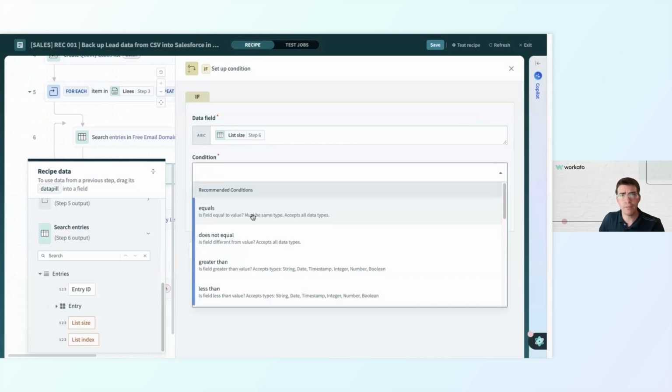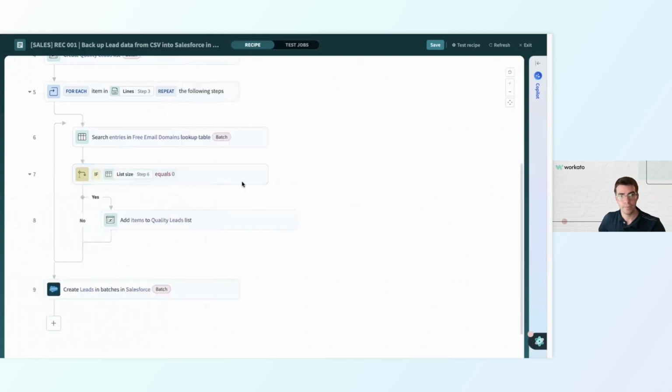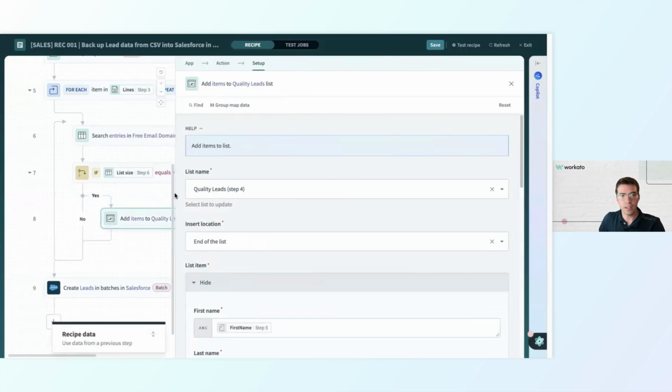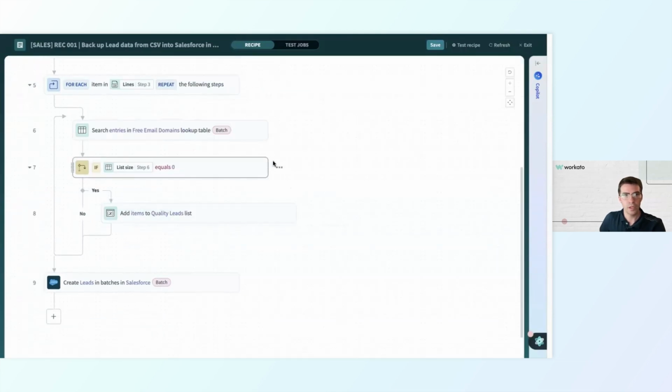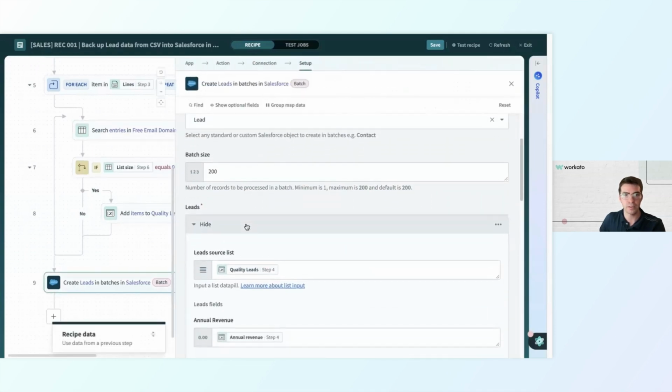If it's not using a free email domain, then there should be no results. Our list size should be zero. So if our list size equals zero, then do the following. If the list size equals zero, add those items to the quality leads list. So anything that will have matches in our lookup table will not be saved to this quality leads list, and they will not be saved to Salesforce.